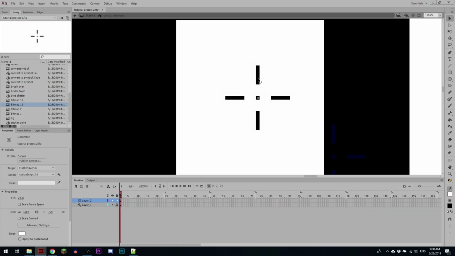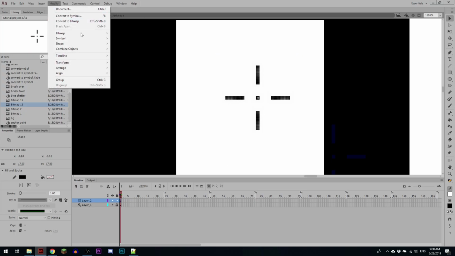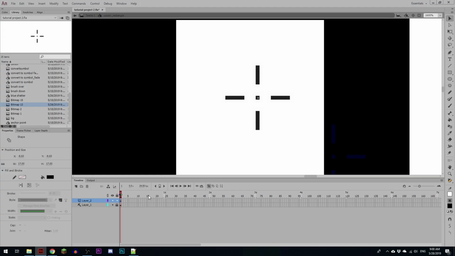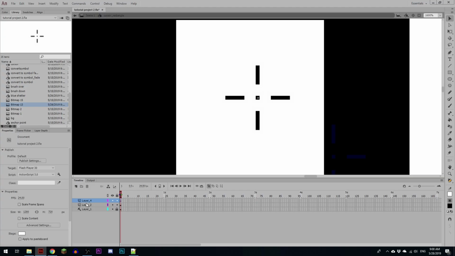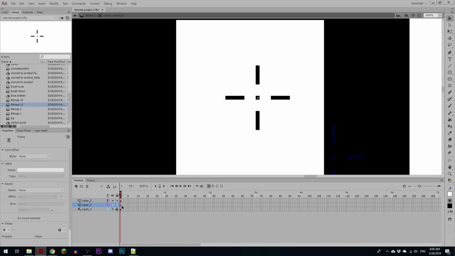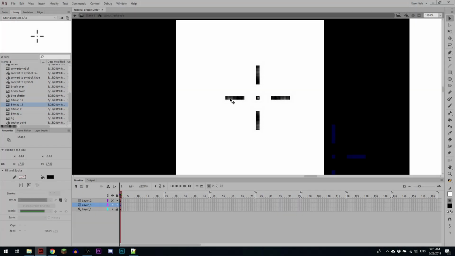Then to do this, I'm going to change these lines into actual rectangle shapes by selecting them all and going up to Modify, Shape, Convert Lines to Fills. Then I'm going to make a new layer underneath and copy all the lines there. Hide the top layer, and then I need to use the ink bottle tool to add a stroke to these shapes.